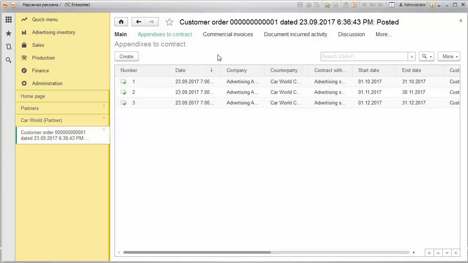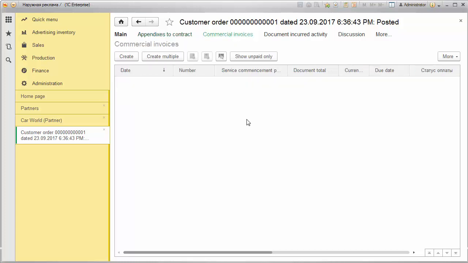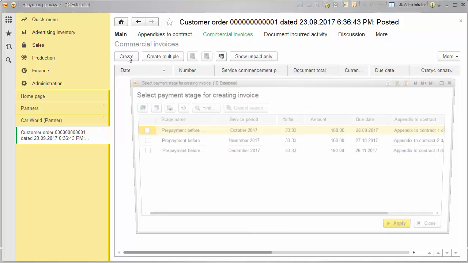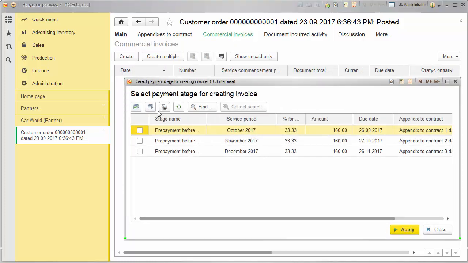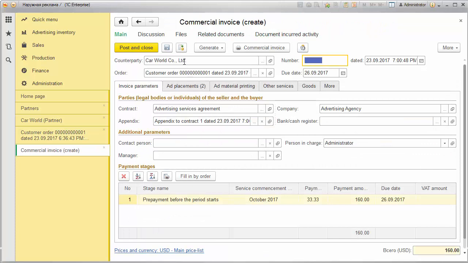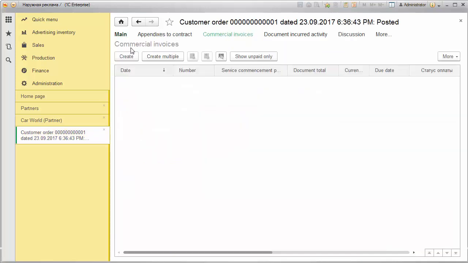The next step is to make a commercial invoice. Invoices are also made per stages. Let's make an invoice for the first stage. The layout of the commercial invoice is quite similar to the one of the customer order. There are quite a lot of fields and tabs here, but we will go through them a little later. For now, let's just post and close it.